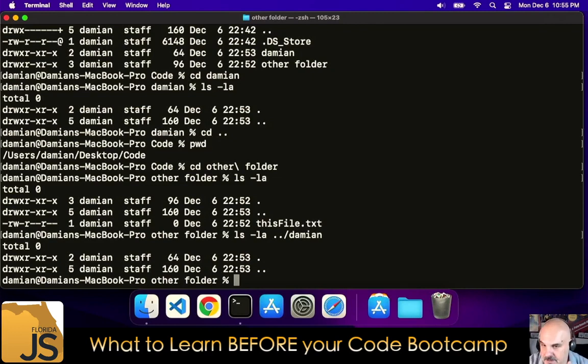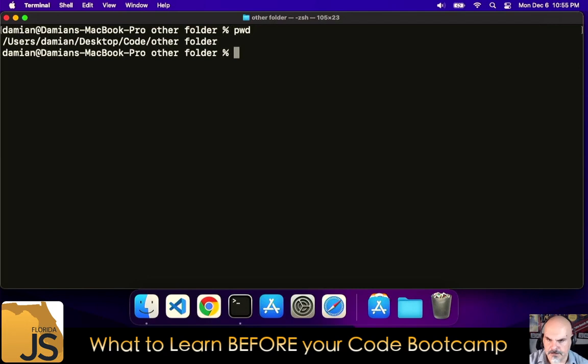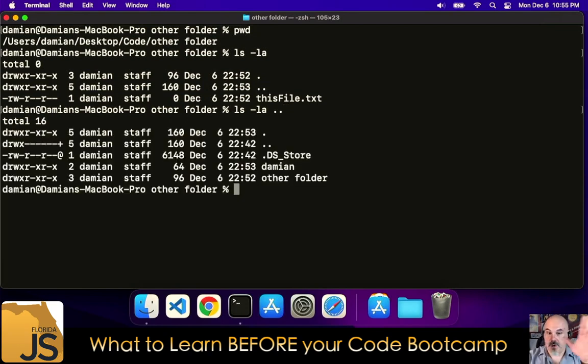So we learned cd. We learned ls minus la. Let's clear that. Okay, we're going to do pwd: please, where Damien? pwd tells us where we are. ls minus la tells us what's here. ls minus la dot dot and something or other tells us what's one level down. mkdir creates a new directory, and then touch creates a file. Well, you don't have to use that too much.